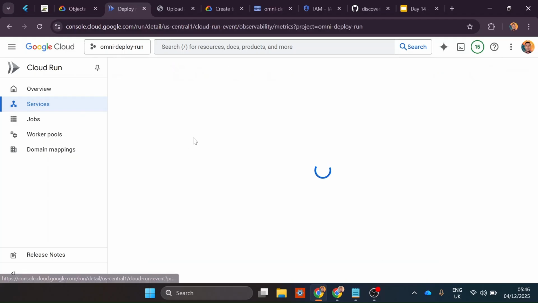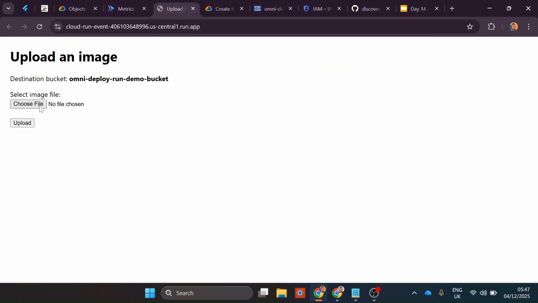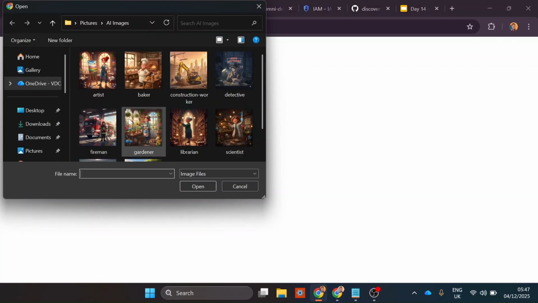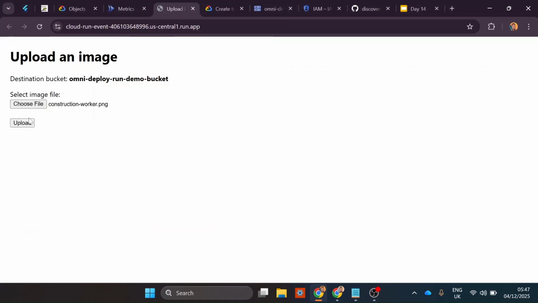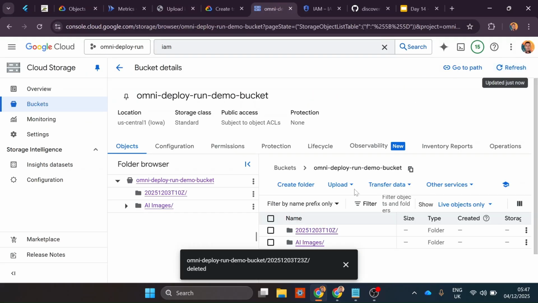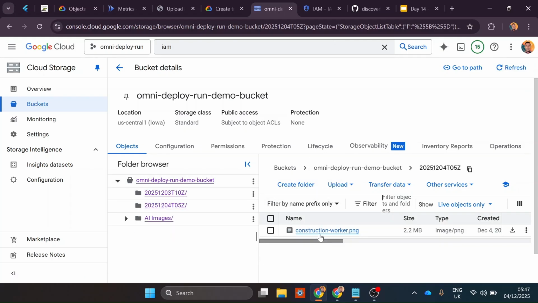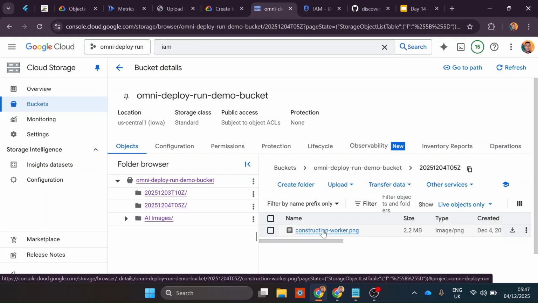Let's take a look at the event. So if we have no event, then we can go ahead to just upload any file at all. So I will go ahead to upload this file, and the file will go to our cloud storage. We should get the file path. So it's been uploaded. So if we refresh our storage, we should see the new file uploaded right here. So we have the new file right here, construction worker.